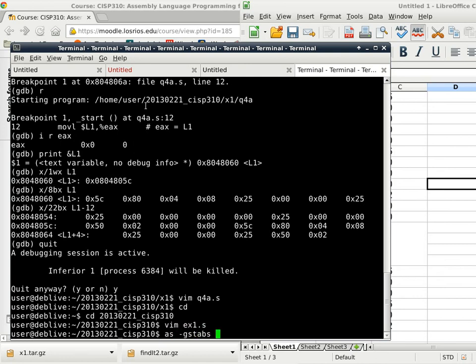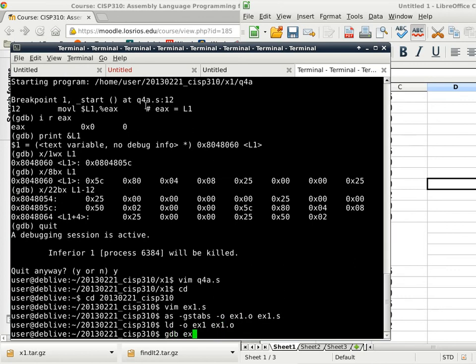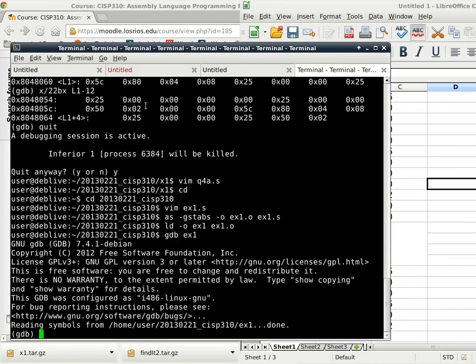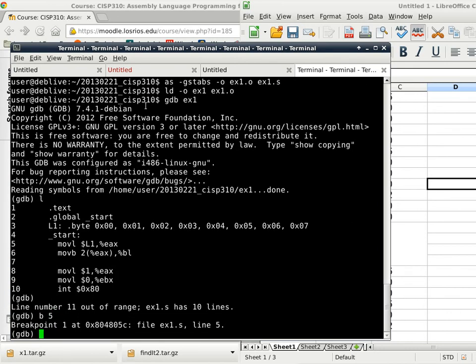Assemble, link, and use GDB to help me with this program. Put a breakpoint on line 5. Okay, so I can put a breakpoint at the very first line of the program.